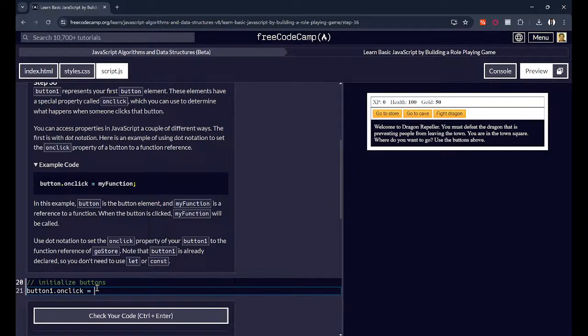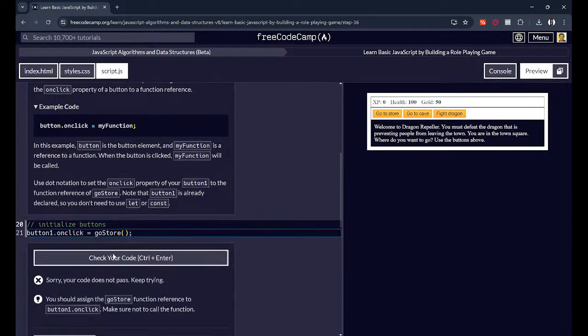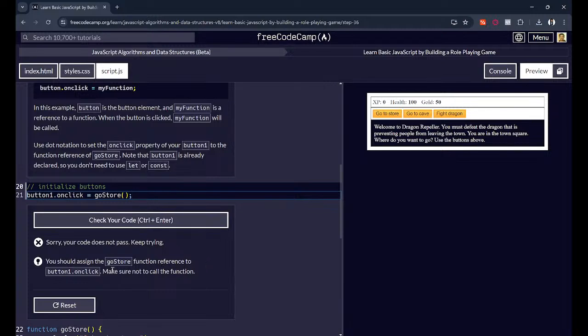When the button is clicked, we'll do a function reference of go store. So yes, I know. So go store. This is the function. I think this should work. No. Make sure not to call the function. Oh, I'm calling the function. I am.